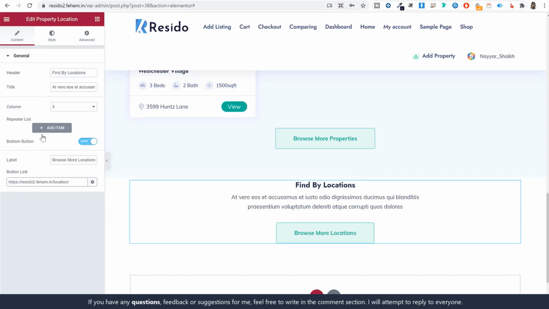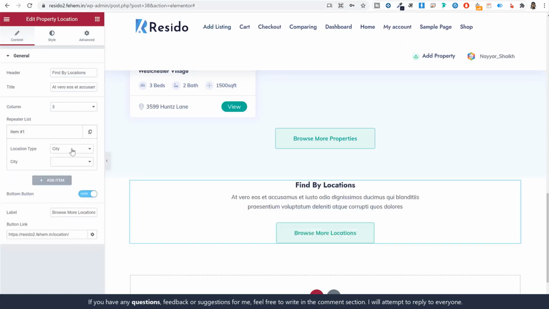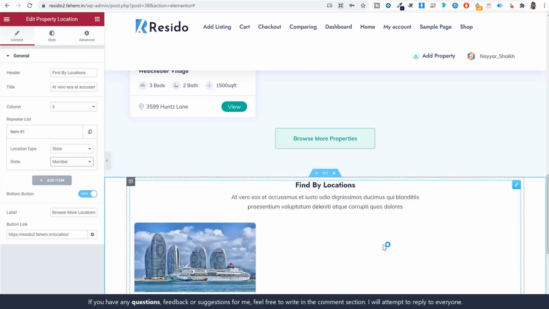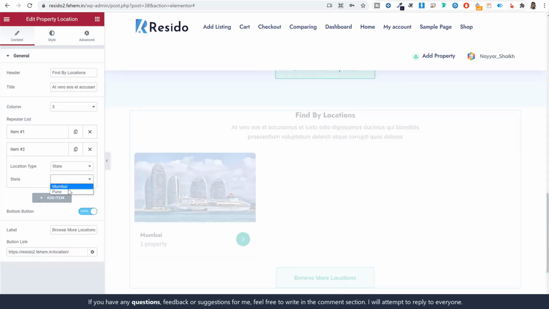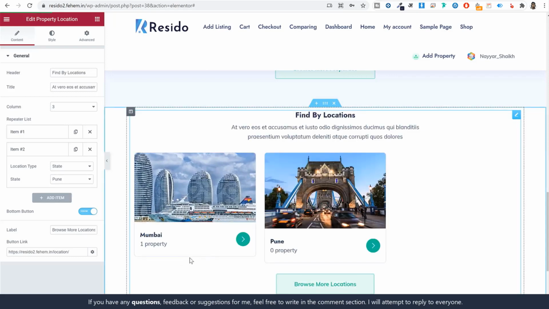Now under this, let's add different lists. So click on add item. You can select city, and you can select whichever city you want. Okay, so I'm selecting this. As you can see, add item. I think we have added that under state. Okay, now you can update this page.